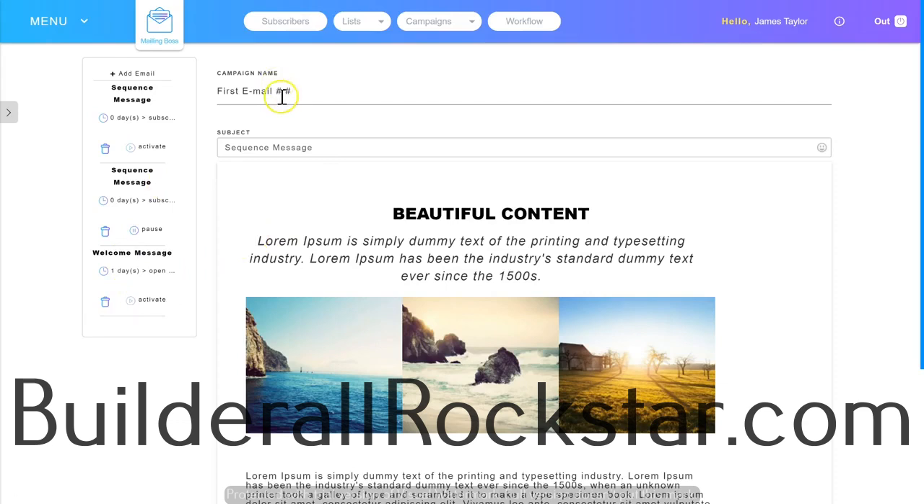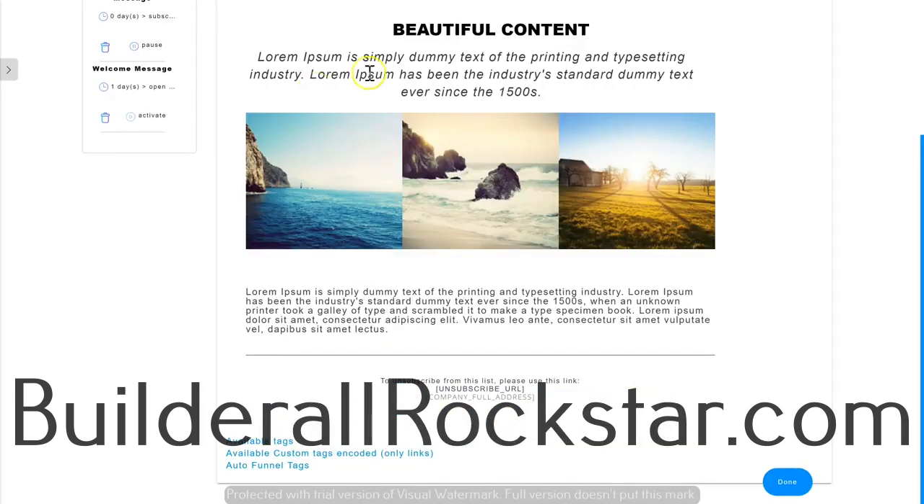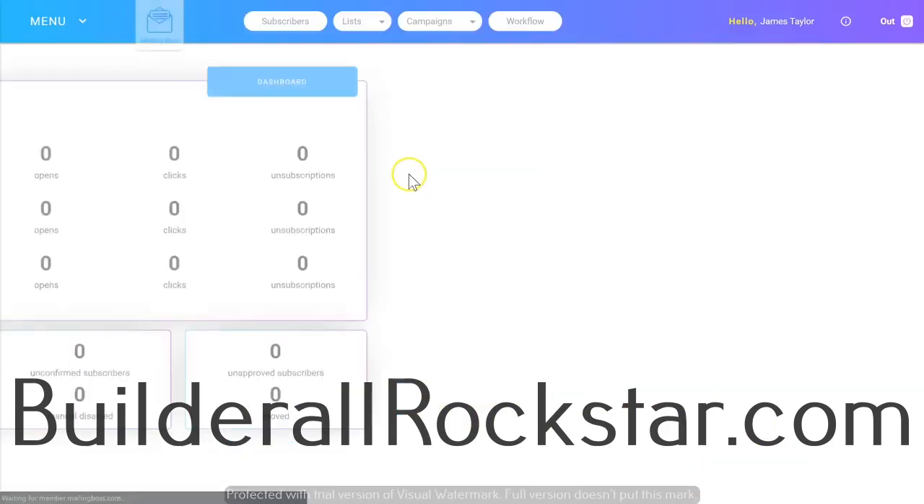You can name your email here so you can track your emails more easily. The only person who will see this campaign name is you. And obviously you need to just edit your subject and your body. Make sure not to edit this, because this is required on all emails as per the Can Spam Act. If you remove this, then your emails will not be sent out. Once you're happy with your email sequence, just click on Done.